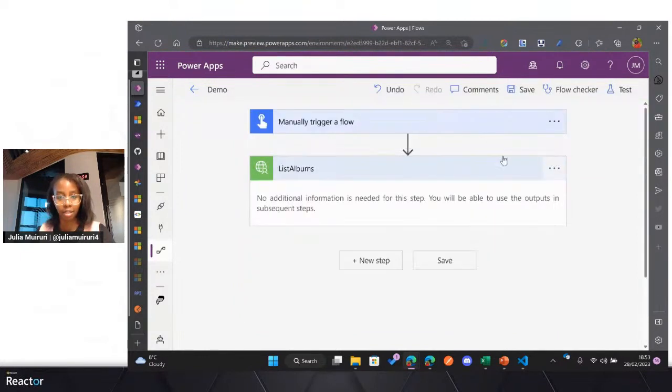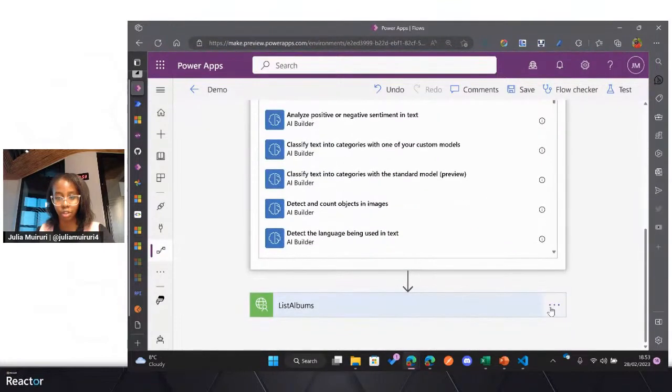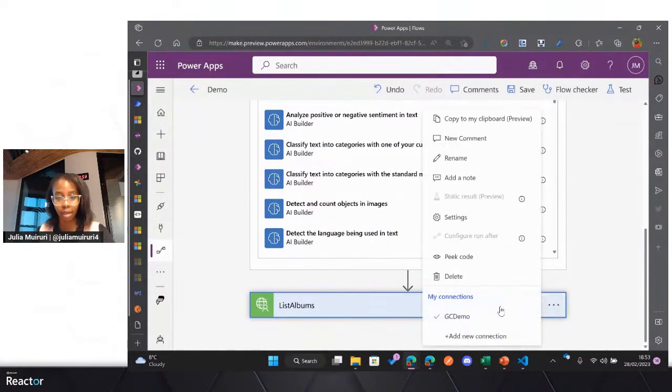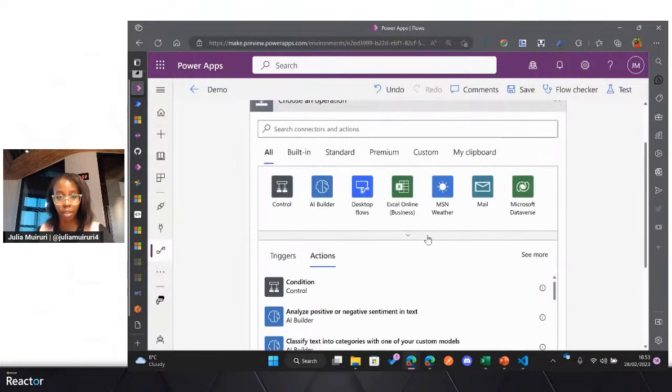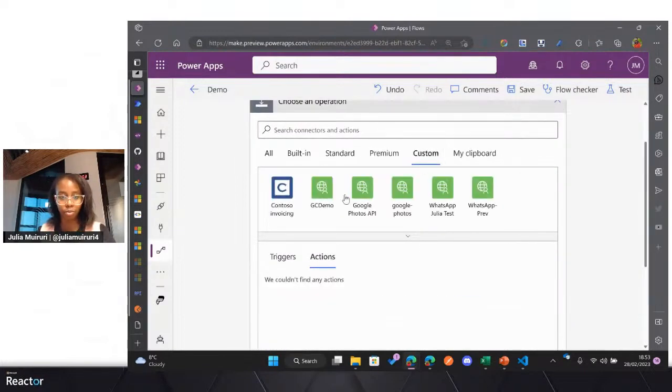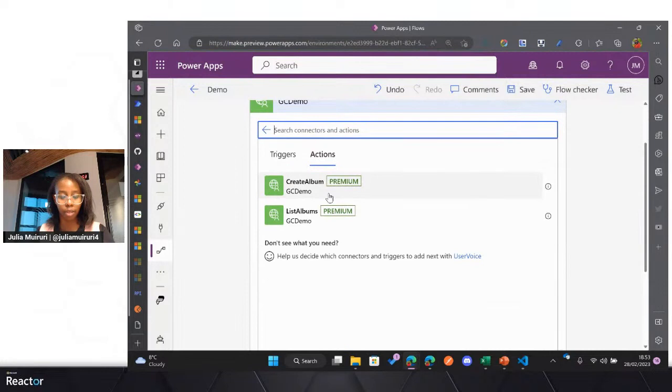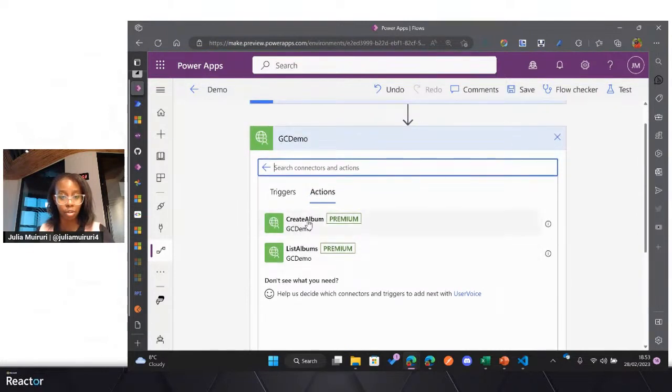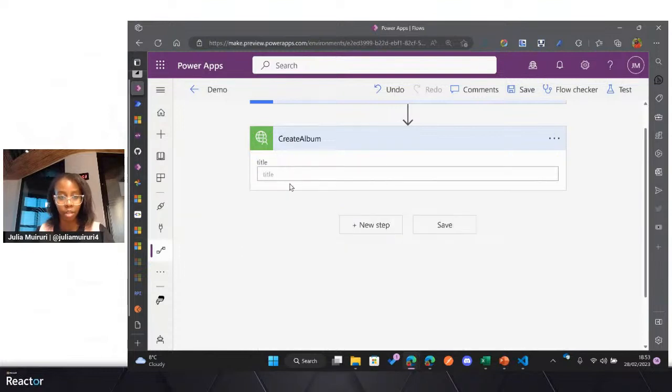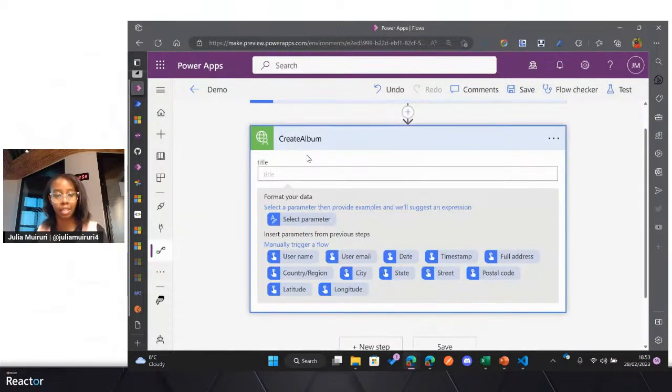In the same way, we can add a new action. Let's delete this. Let's try creating an album from Power Automate. So I'm going to come to my custom connector. I'm going to select the connector that I want to use. I want to create an album. In this case, you'll see that we are presenting this in a way that is very easy for a local developer to interact with the API. Instead of providing them with endpoints or code, you're actually having this as the user interface.